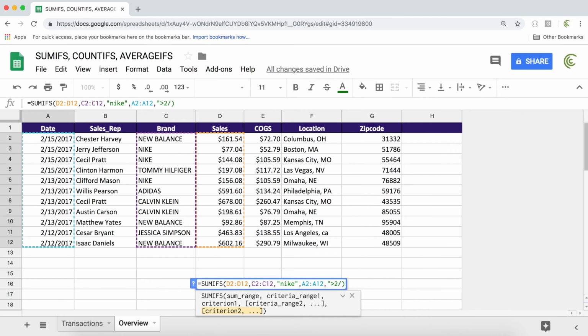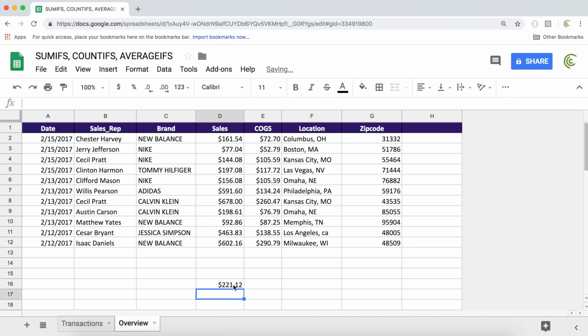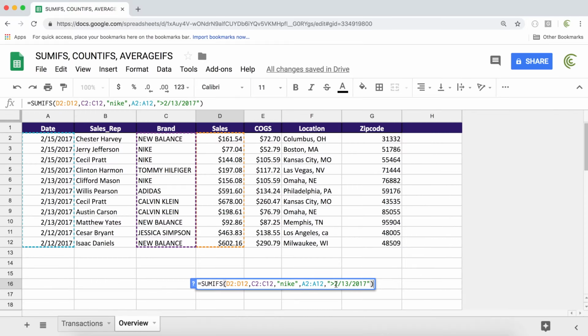So see, the criteria goes in quotes, and I'm selecting that this is within this range. And you can continue this by adding more criteria. So I can go here, add a comma, and select yet another range and filter to certain numbers. For example, let's take all these cost of goods numbers, and let's take only those where cost of goods is above 100. Again, this all goes in quotes, greater than 100. Hit enter. That should filter to everything where cost of goods is above 100, it's Nike, and the date is greater than or equal to 2/13/2017.